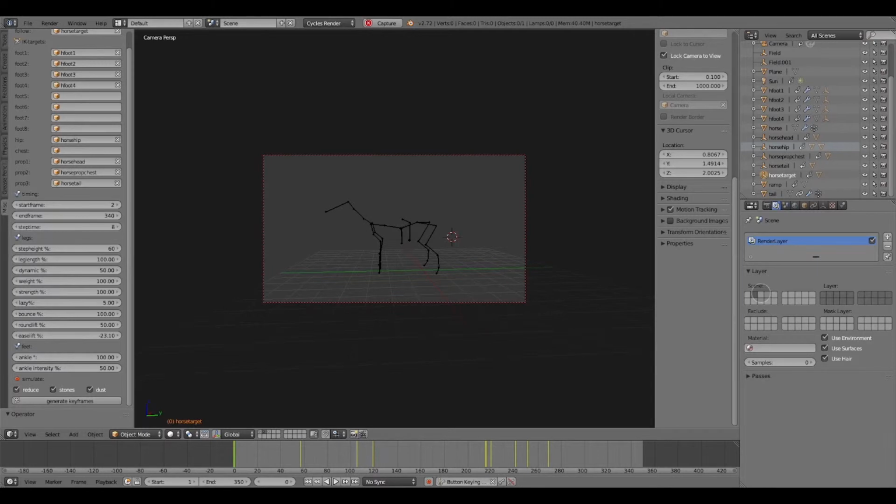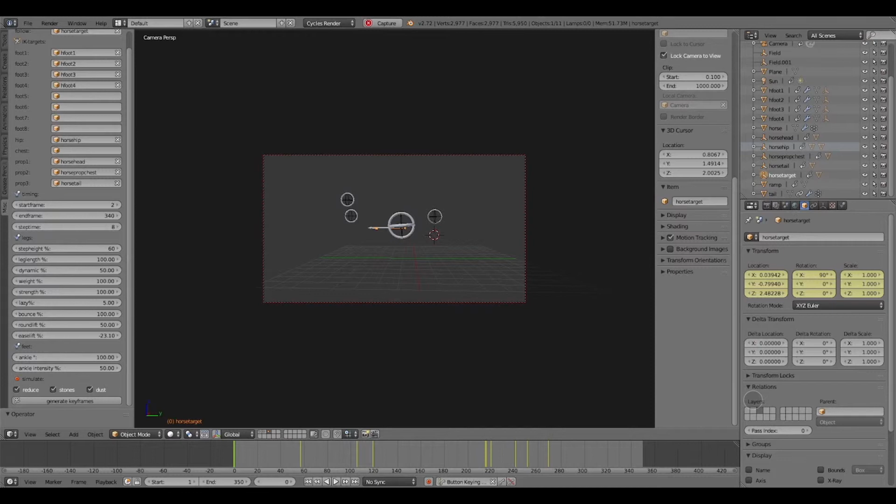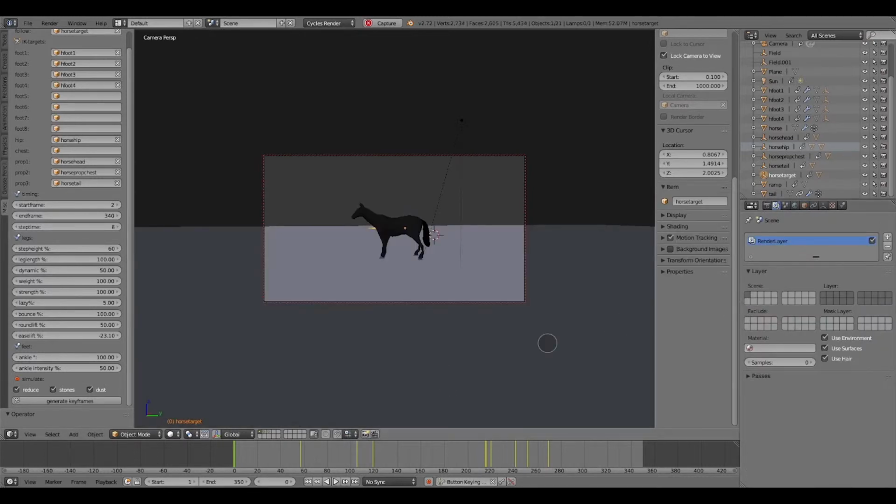Again, I spread the helper objects and armatures on the other layers of the scene. I will place the arrow, the target object, back to layer number 1 so that we see it with the horse together. The tail and the head are moved with property objects.